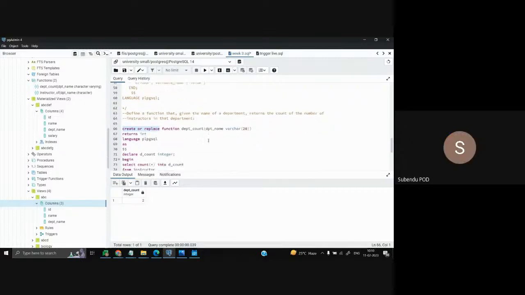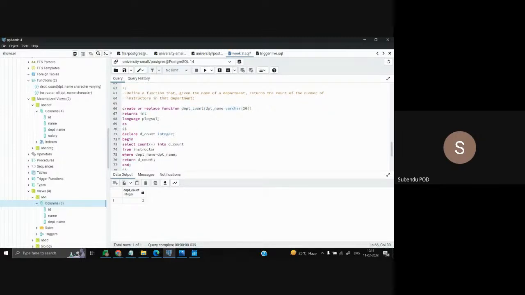So what we do is create or replace. Create or replace means if the name department_count exists, it will replace it. You can also just create the function, and it will be fine. It is always good practice to use create or replace function, then the function name department_count, then whatever argument you want to pass, then what it returns, an int or a varchar or characters. Then the language plpgsql.